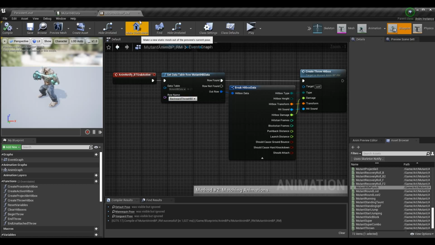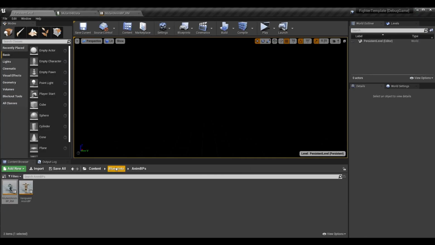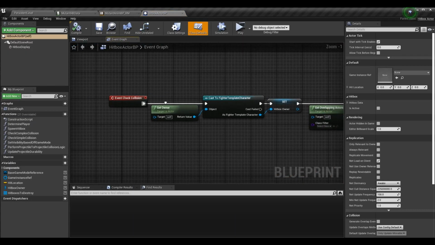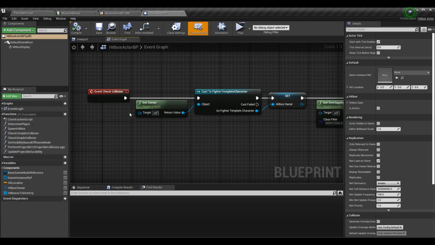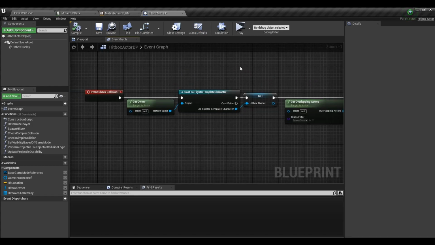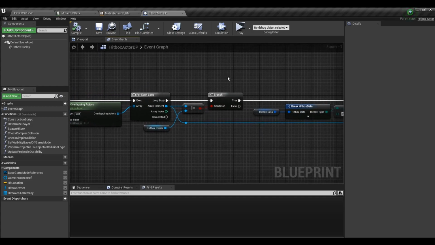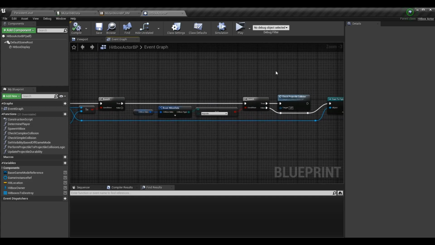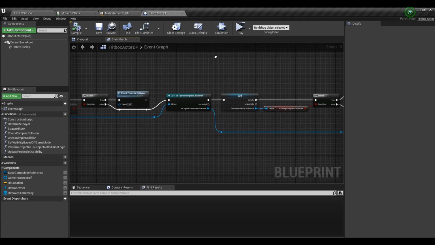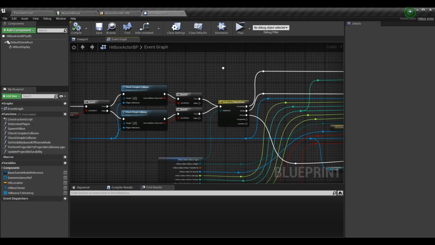There's one other thing we need to do, and that is to go into our hitbox actor BP. Once we're in our hitbox actor BP, we have our event check collision, which as of last episode is being checked on tick. When the hitbox collides with the opponent, it will automatically go into the collision logic. Since the sound effect is playing on take damage, all we need to do is now pass in the hit sound variable into all the places where take damage was called.